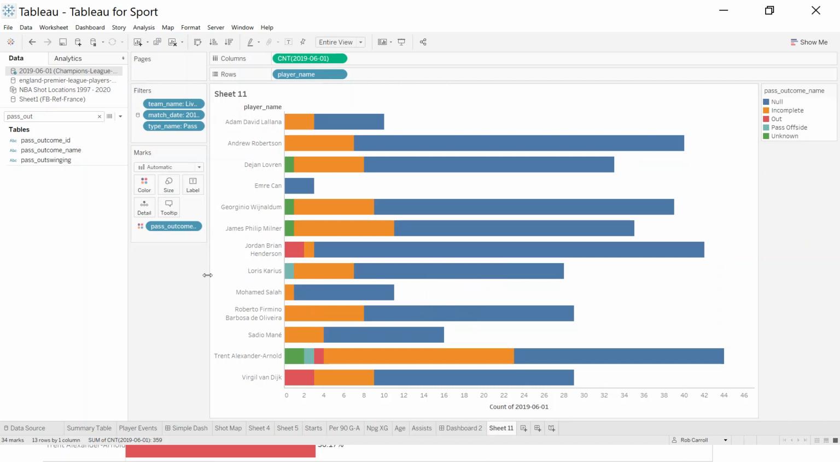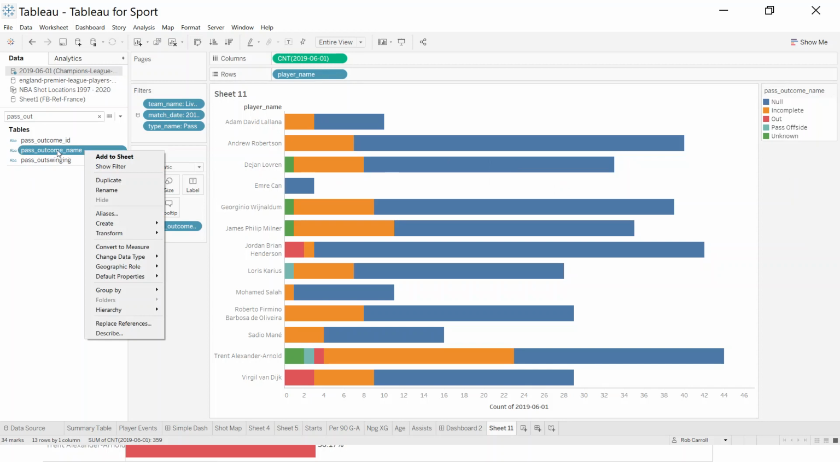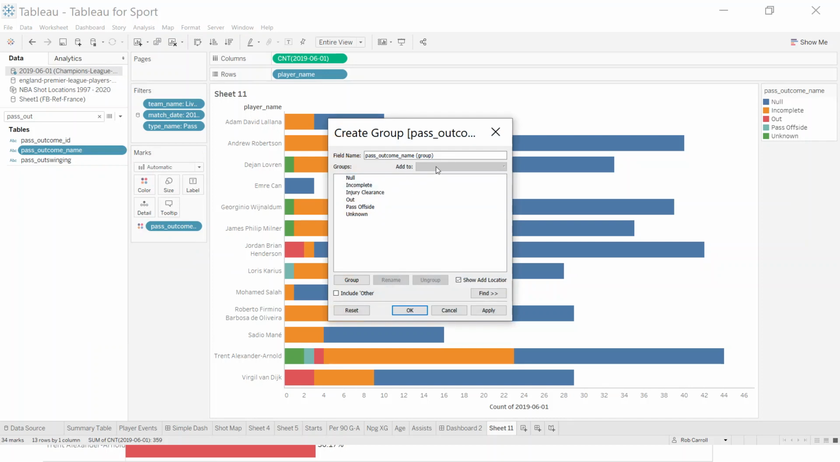Now for the purpose of this exercise, I don't need that level of detail in here, and there's also a few of these I want to exclude. And that can often happen. Your data might be collected at a different level. There's more qualifiers or more descriptors in there than you might need. So let's right click on the pass outcome name over here in our data pane, and I'm going to create a group. Okay, this is going to create a new dimension over here, a new blue pill over here, and let's call it pass outcome group. Okay, you can come up with a better name than that.